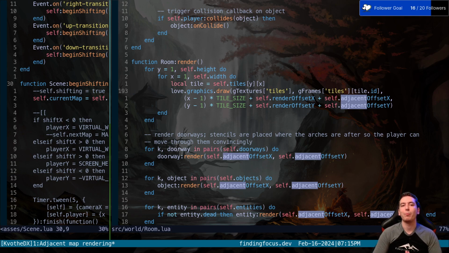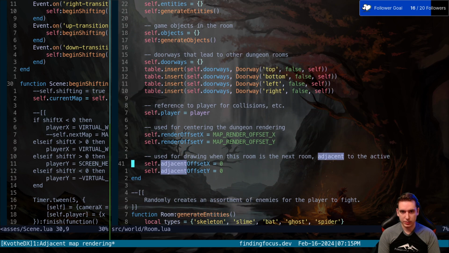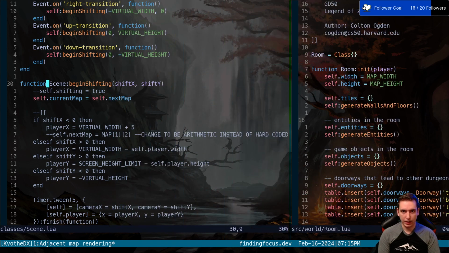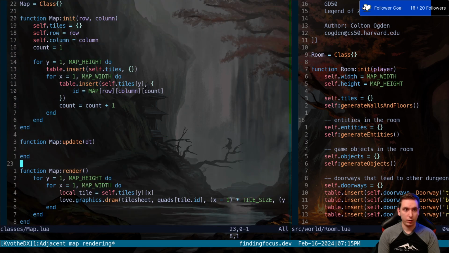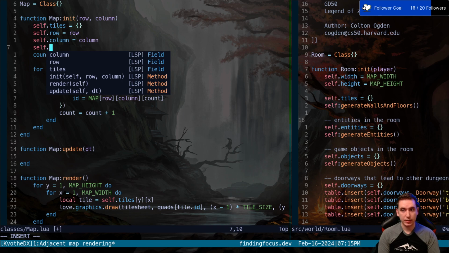So we need to render our map based on an adjacent offset X. So we'll mimic their code here by giving us a self adjacent X and Y initialized to 0 upon the map initialization here. So we'll go ahead and do that. Let's go ahead and go to our map class.